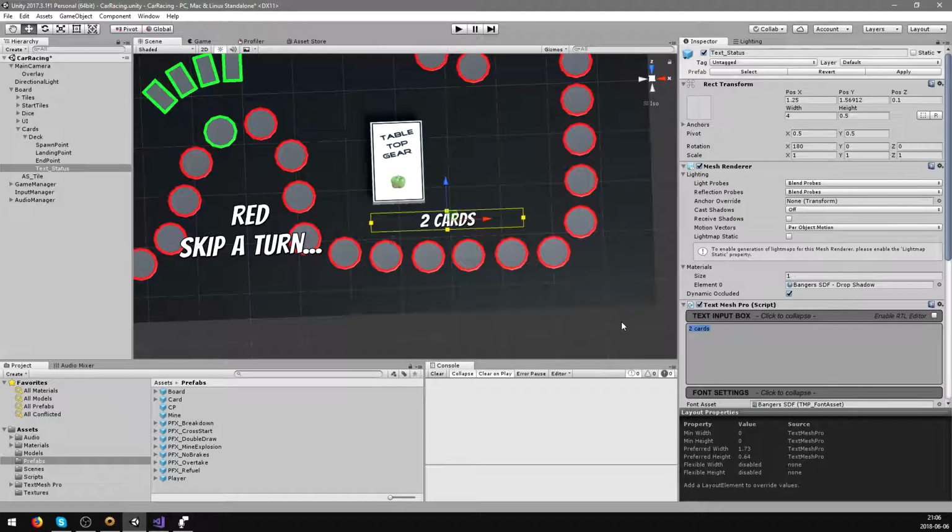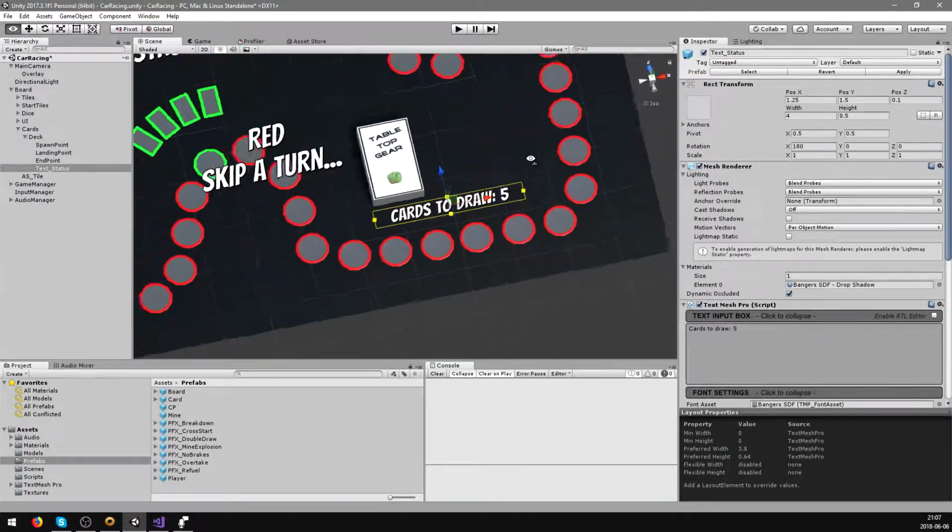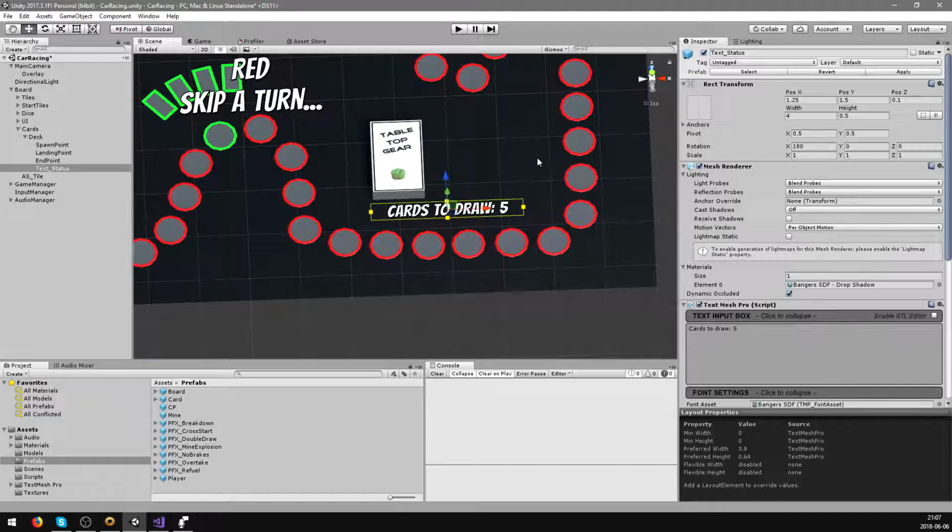We should put something like cards to draw 2, 5, whatever the number is. Do you agree with this? Yes. Okay. And position is 1.5. That'll do. Okay dokey. I think this is good. And we may even color it or something.